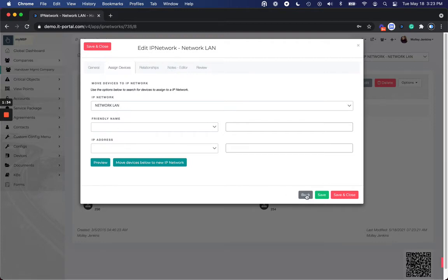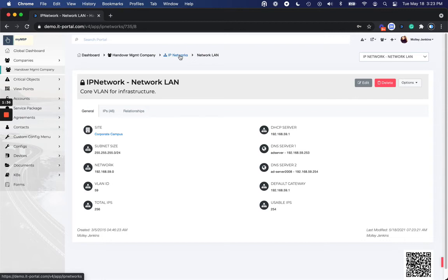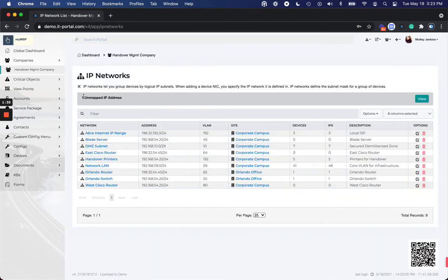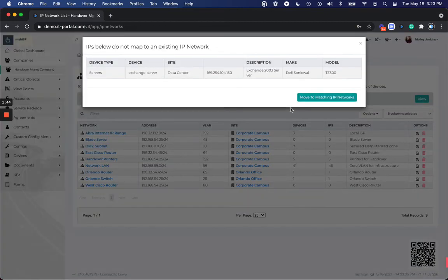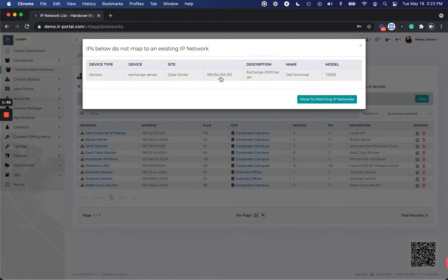do this as well. Another option that we have as well is that when you're viewing the IP networks, any IPs that have not been mapped, right, that are not within an existing subnet, we will show you those and give you the option to move them. This one, for example, is on a 169.254, and we don't have a subnet for that.